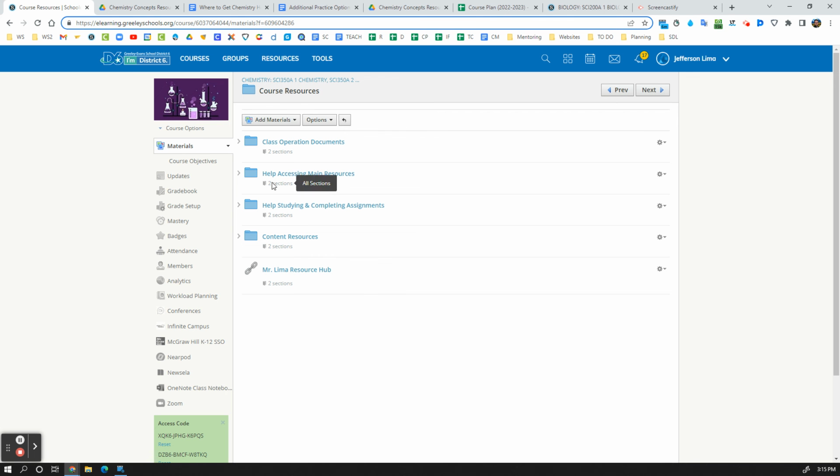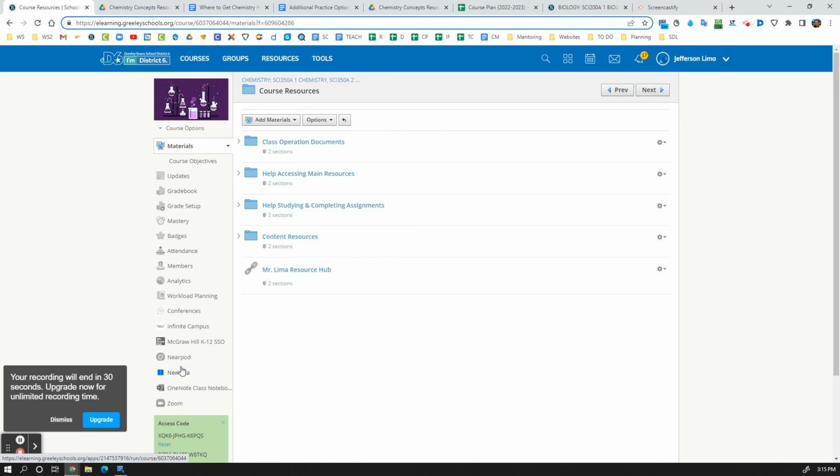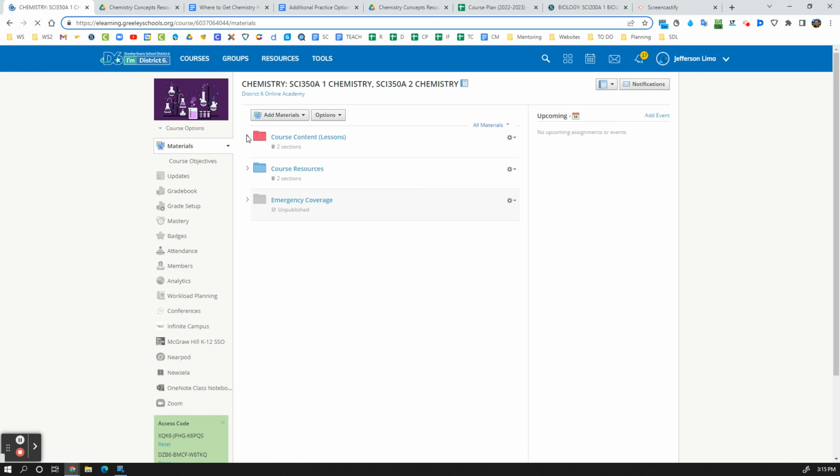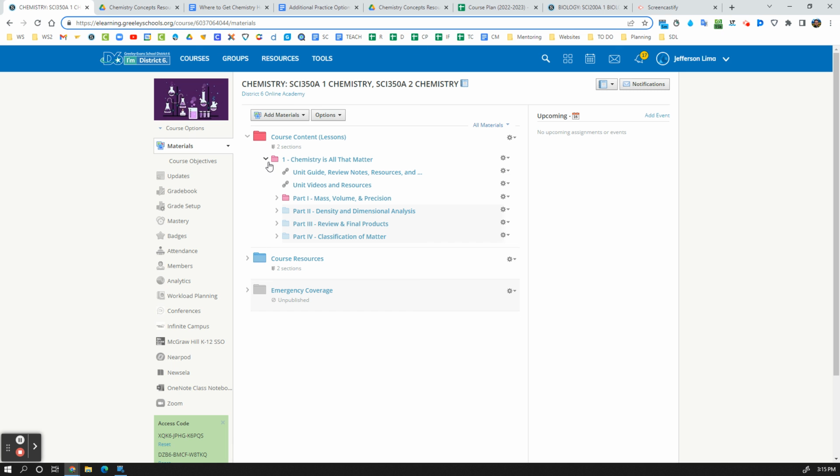But anyways, the best way to know how to do it is to just mess with the links, navigate through them, and that way you can get familiarized with what's there. But the most important thing is going to be that pink folder. That's where you're going to find the resources for each unit and all the assignments that you're currently working on, and so forth.